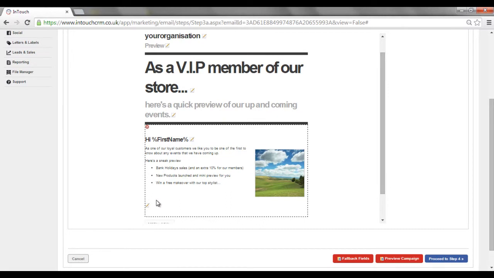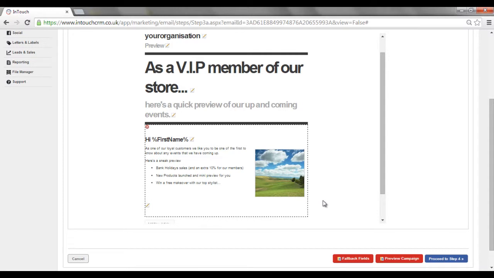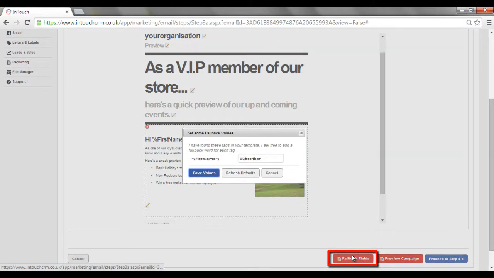So to add these tags, all you have to do is click on the edit button and type the relevant one in here, and you can even copy and paste the relevant ones from the list that I've just shown you. If you haven't got, or you're concerned that you haven't got, all the relevant information for all the customers that you wish to contact, you can add fallback fields.